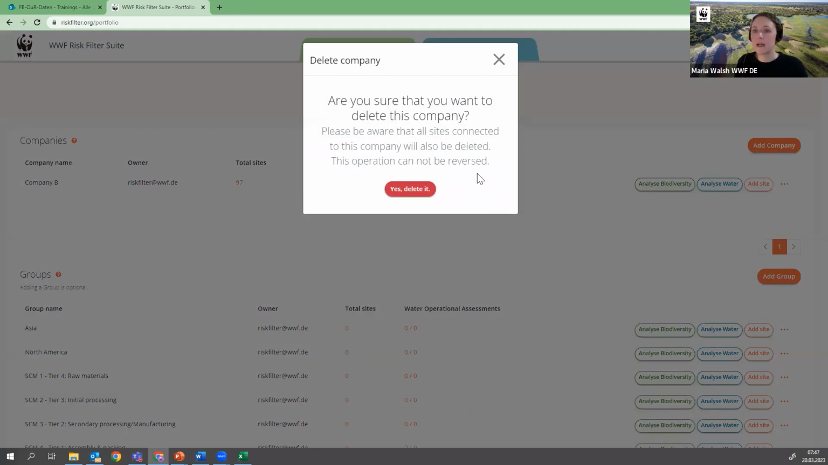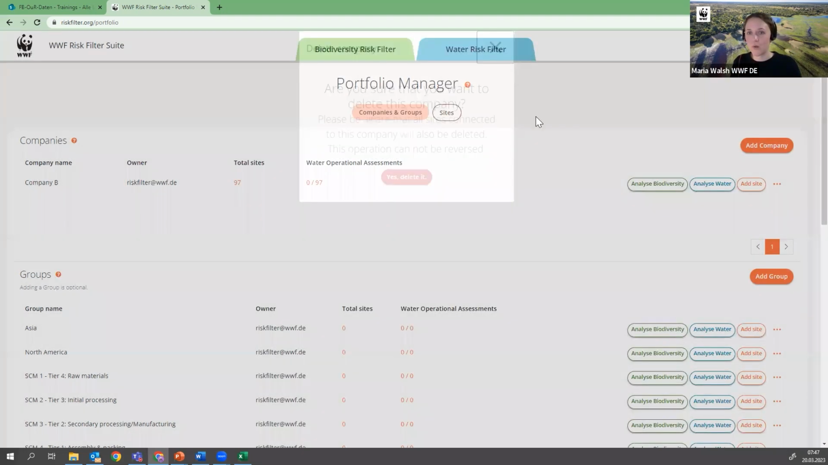If I click on this, I actually get a warning, which is very well justified, because if I delete the company, I will also delete all of the sites that are within that bucket, within the company. So if I say yes, delete it, it will delete company B, but also all of the sites within company B. So I'm going to X out of this. I do not want to do this right now.